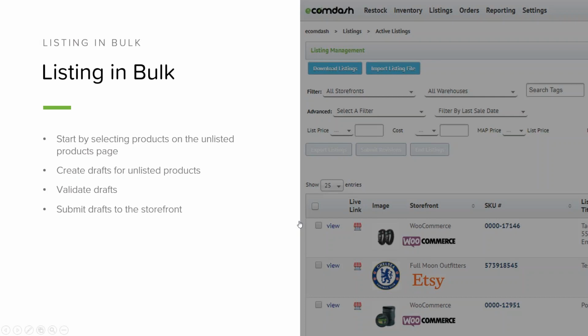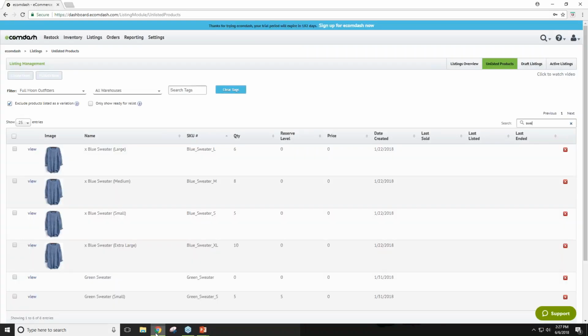Really, the way this workflow will operate is we'll begin by selecting products from the unlisted products page. We'll create drafts for unlisted products in bulk. We'll then be able to validate and submit those drafts out to your storefronts in bulk. So to do that, let's hop back into Ecomdash.